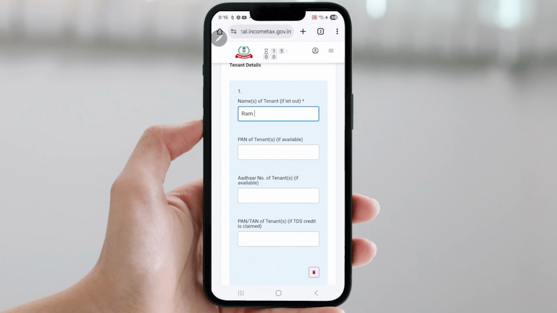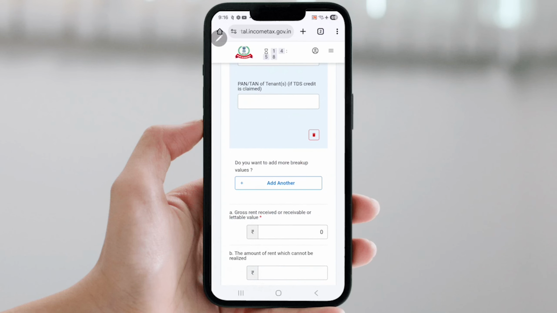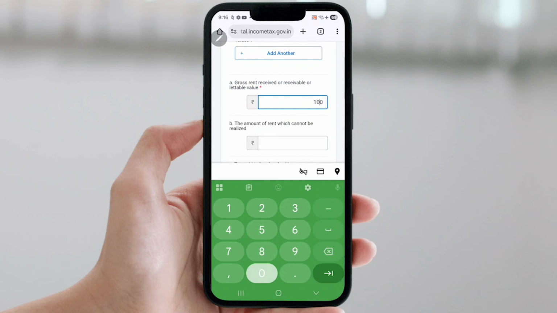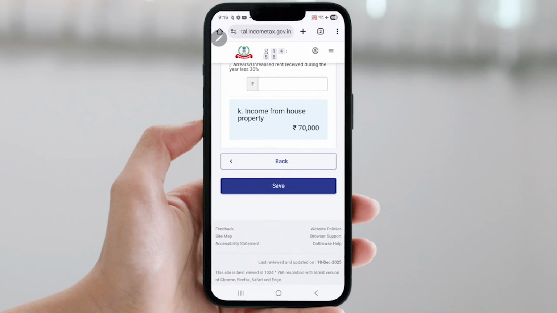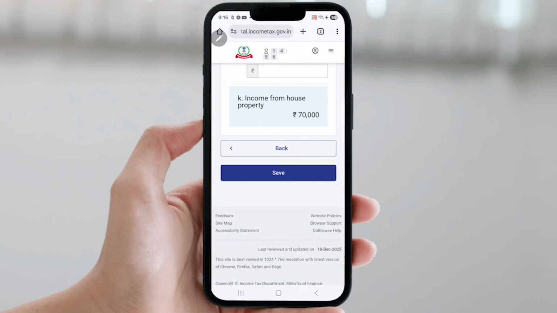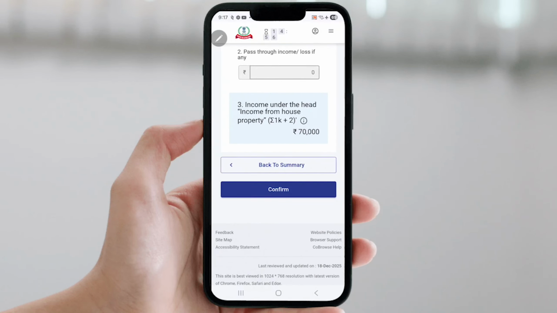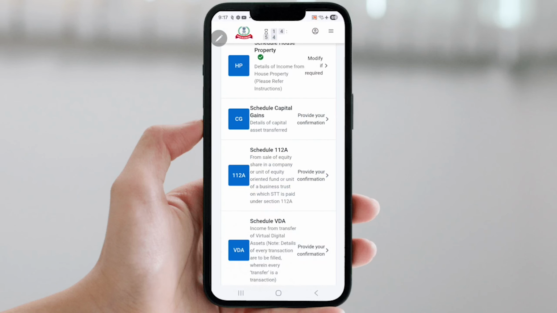Then you need to input the name of that tenant. Then you need to mention the rental income, how much rental income you are getting, and after inputting all the detail you need to click on the save button. So our income from house property is also coming 70,000 rupees after getting 30% standard deduction. We have confirmed the thing.